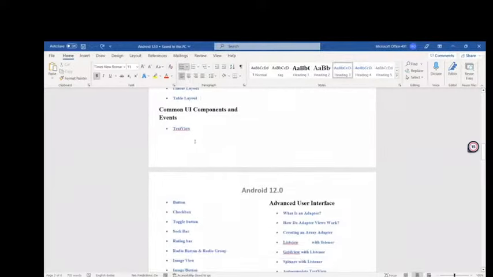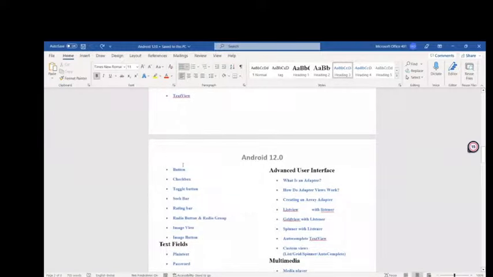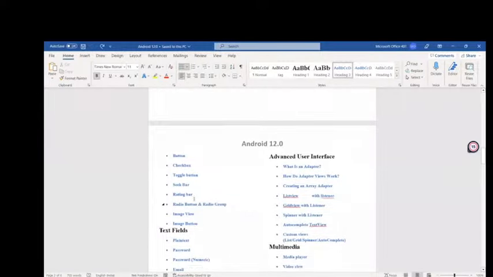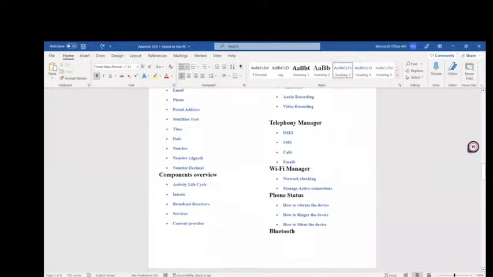Kotlin. After that, using these design components, we can build forms like a login form and a registration form. Such kinds of forms can be built using components like text view, button, checkbox, seek bar, and rating bar. After those forms, we'll cover all the components of Android.